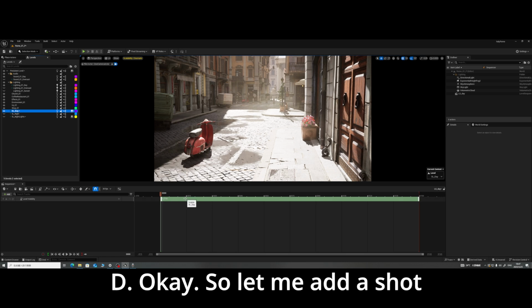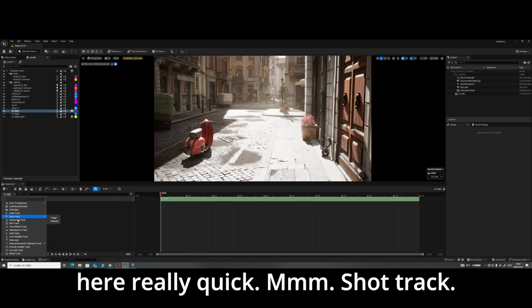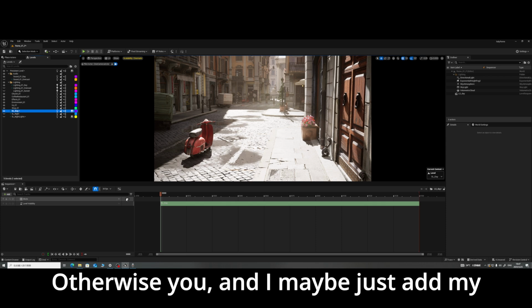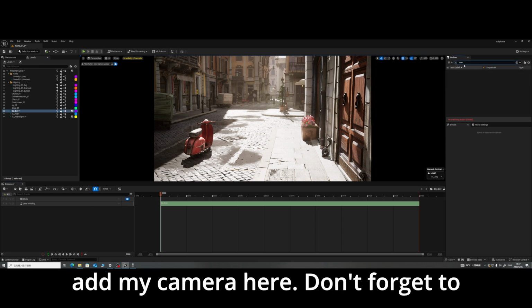Okay, so let me add a shot track here really quick, and then maybe just add my camera too. I'm going to add my camera here.